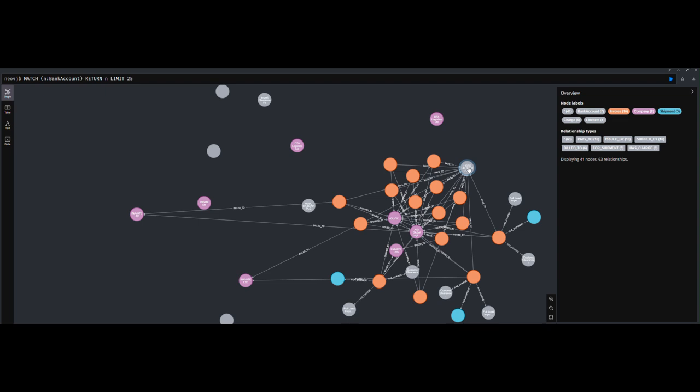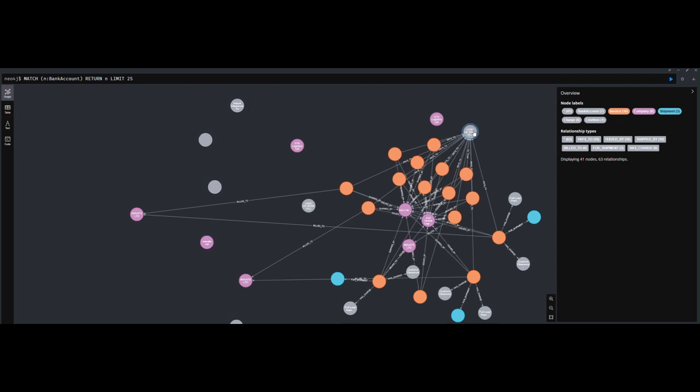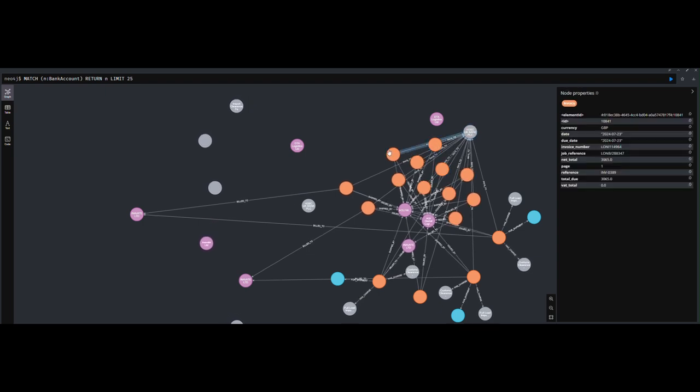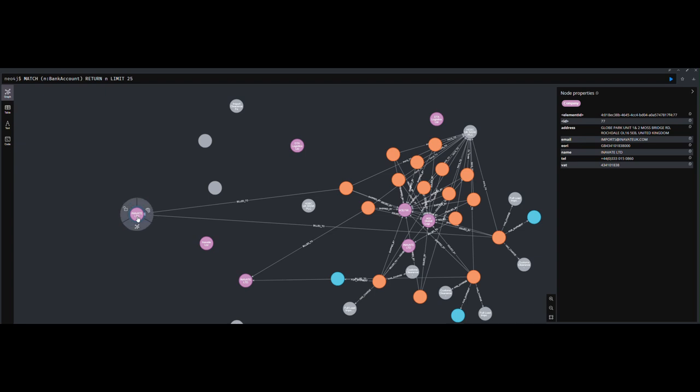So in this case, I picked on a HSBC bank account, trying to find the relationship between the bank account. Clearly, you can see there's quite a lot of invoices that have been processed through these accounts, and we know there is a relationship with Innovate Limited.